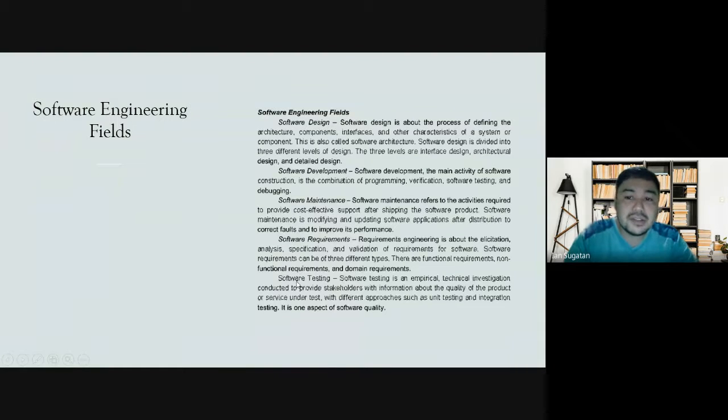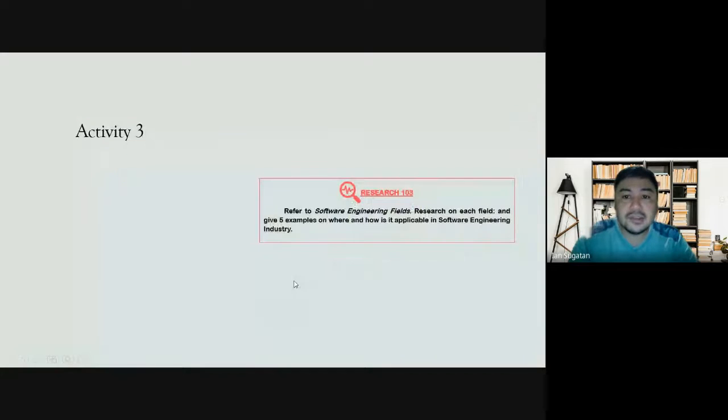For each of these, you have to research 5 examples and their application in a real world scenario, just like in the industry. You just Google it and then give examples. Put it in your word processor, then afterwards, guys, save it as a PDF for activity 3. Take note, it's PDF, guys, and upload it to your Google Classroom.